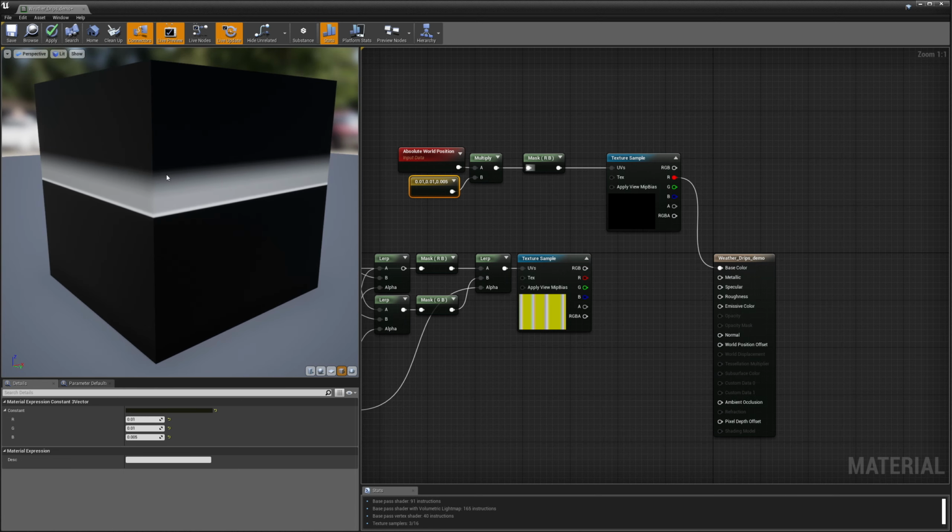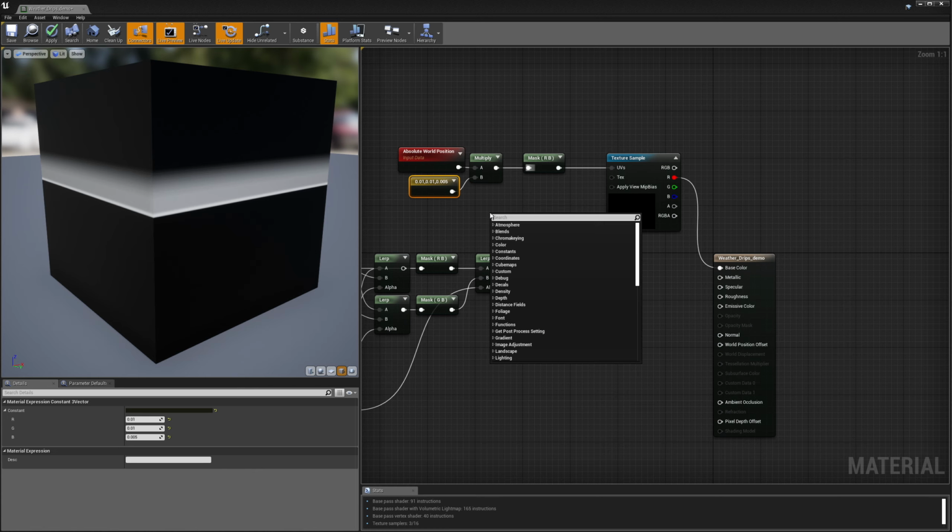And now I need to do a bunch of different things to this. I need to animate it first of all, and then I need to split it up into the various channels so that it works correctly for my drops. So as always, when we want to animate something, we need to add time. So I'm going to add a time node here.